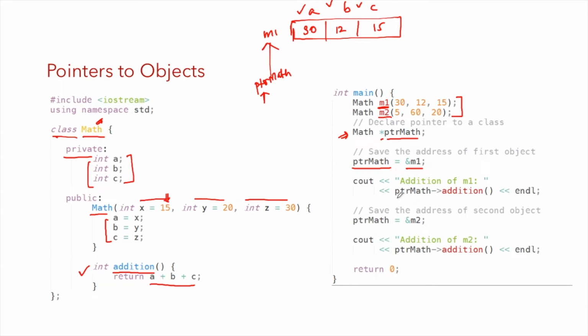So we can use the arrow operator over here. Using the pointer variable I'm calling my member function directly. Okay, so this statement is similar to writing m1 dot addition. So the output of this statement and this statement is the same. The only thing is that we are using pointers here to call my member function.